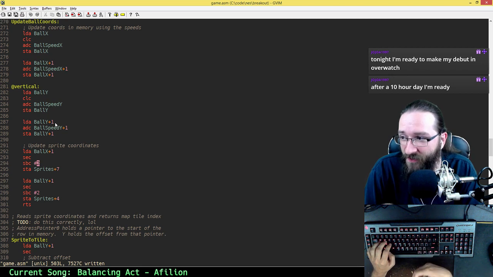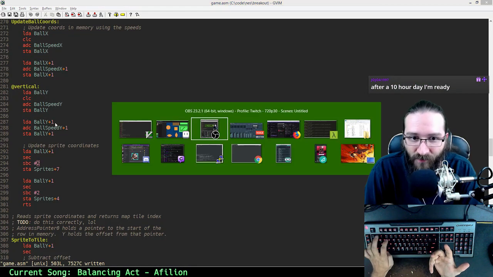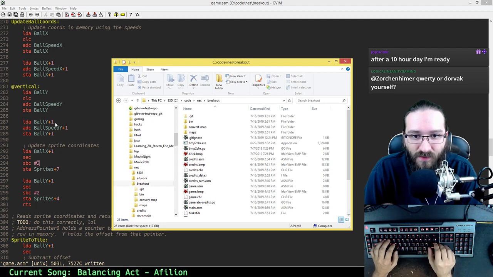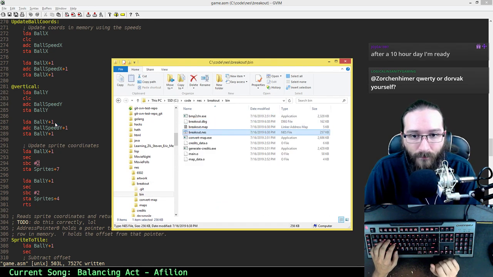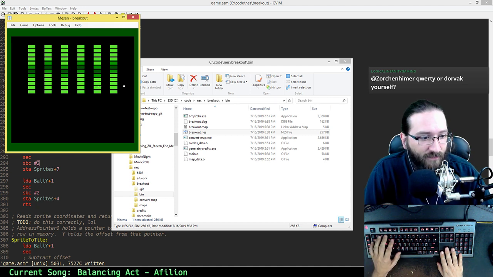Alright, so I need to define a bounding box, essentially, of the walls. So let's, where's, yeah, this guy. Right. So I need to figure out where I want this to bounce.